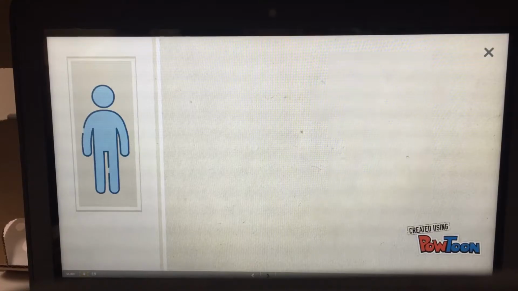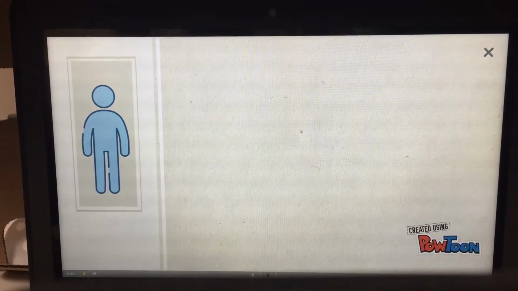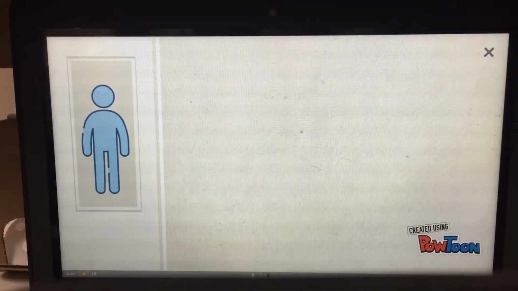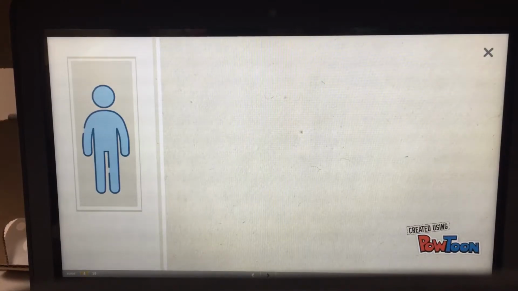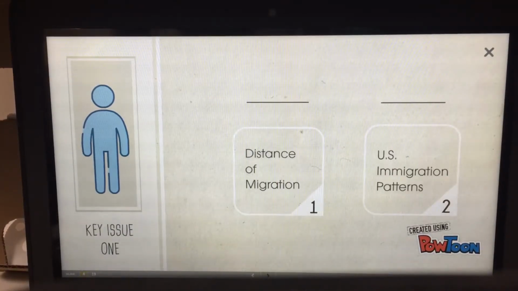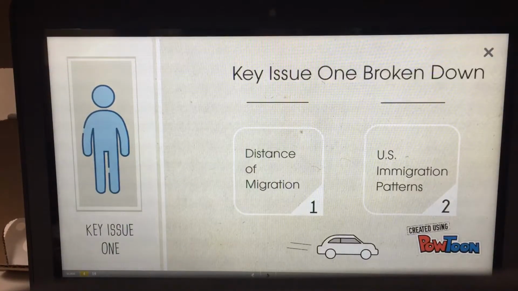Key issue 1, a good friend of mine, describes the distribution of where immigration occurs around the world. The United States plays a key role in the distribution of global migration because for more than 2 centuries, it's been the most important destination for migration.